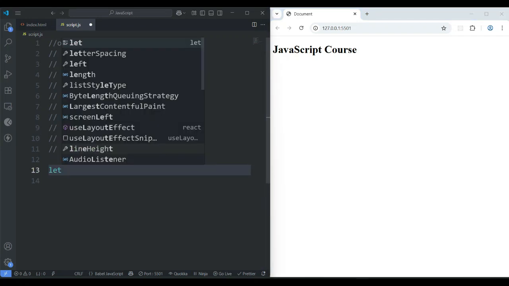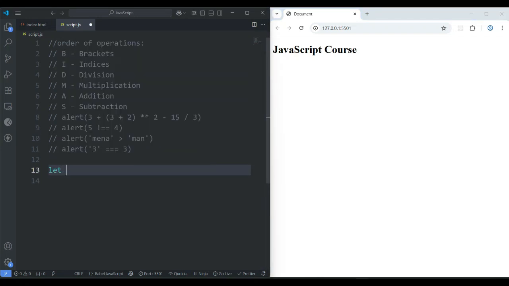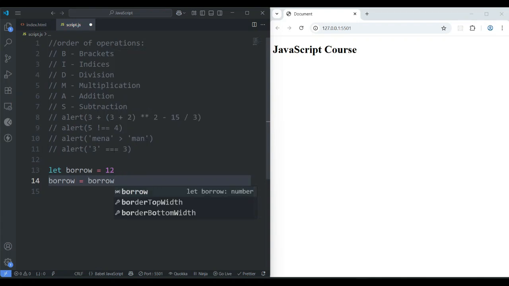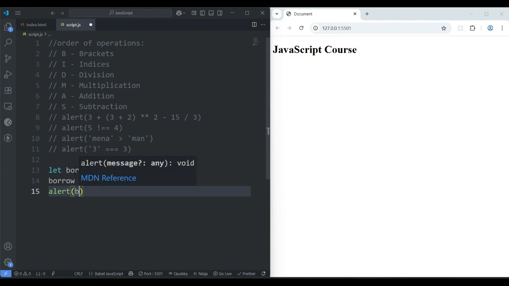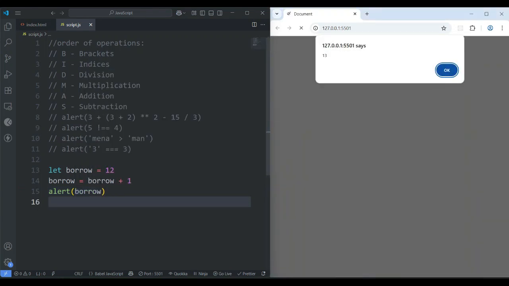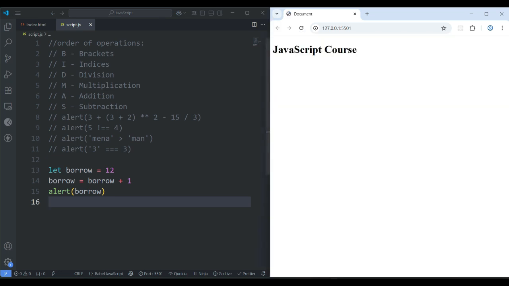Make it a comment. Suppose there is a variable, let borrow equal to 12. If you want to add 1 to this 12, how are you going to do it? Borrow equal borrow plus 1. Then alert, inside the parenthesis type borrow. Save it. 13. So 12 plus 1, 13. So this is one way you can do this.